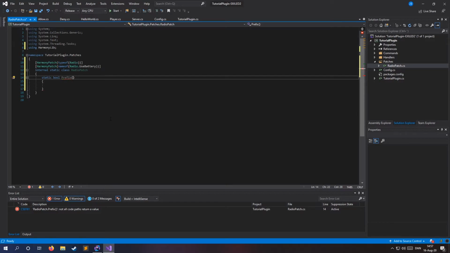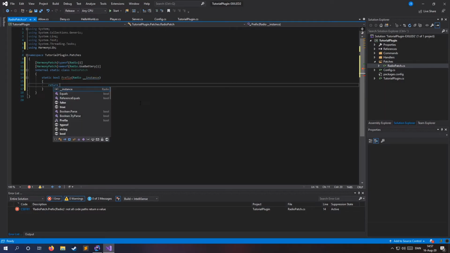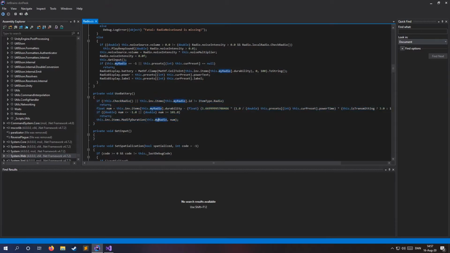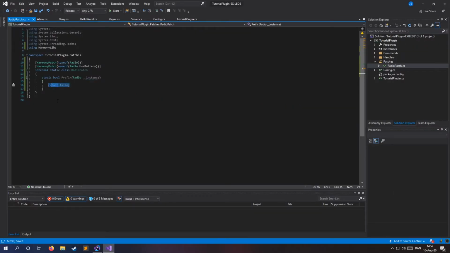And something you can also do is, if you do the class name and then two underscores instance, it's going to return the class running the function. So you'll get the exact radio class on the person who's running the function. We're not going to use this instance, but I'm just going to leave it here. And then to stop it from running, we simply return false. And this is just going to make it so none of the use battery code is run. It's the same as just returning instantly all the time. And this in itself should be enough to have patched the battery if we build the solution.